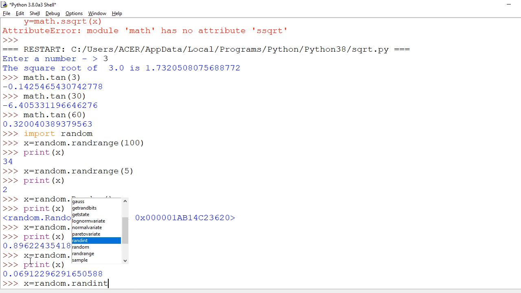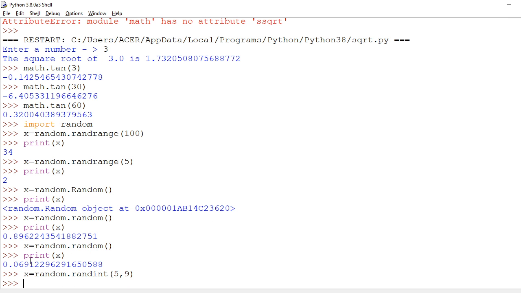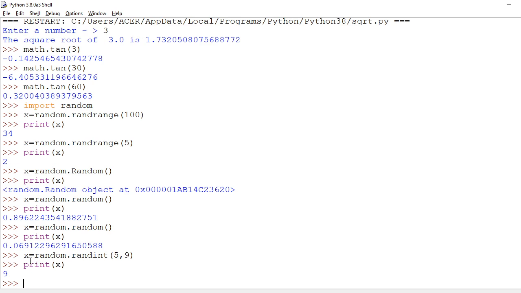Random integer is going to print a random integer in between what you specify. Suppose I want a random integer between 5 and 9 only. In between 5 and 9 I want a random integer, so that will go in x. I am writing here print x. Just check, the line is coming.